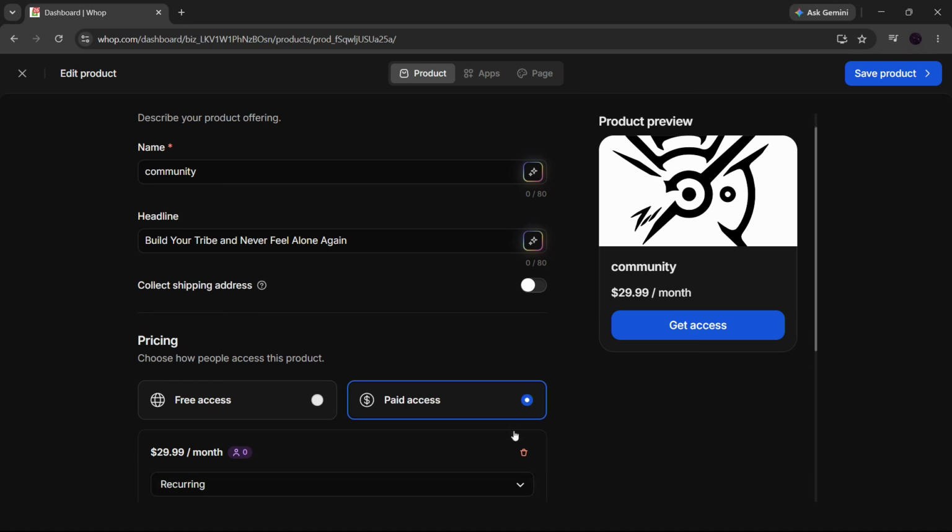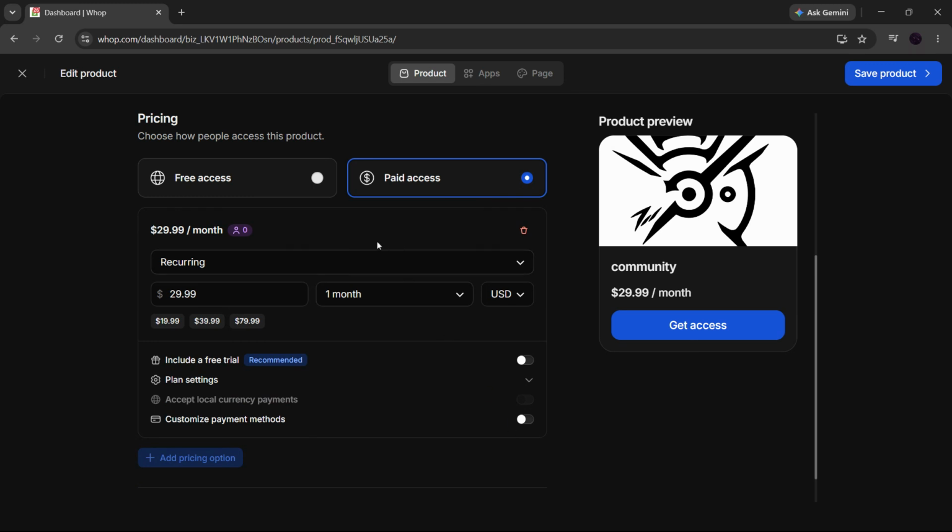Once the paid option is active, click directly on the current price number and type in the new amount you want to charge. Be sure to double-check the number before moving on, because this is what customers will see when they purchase. If you also want to change how often customers are billed, use the frequency drop-down. This lets you switch between billing cycles, such as monthly, yearly, or other available options depending on your setup.